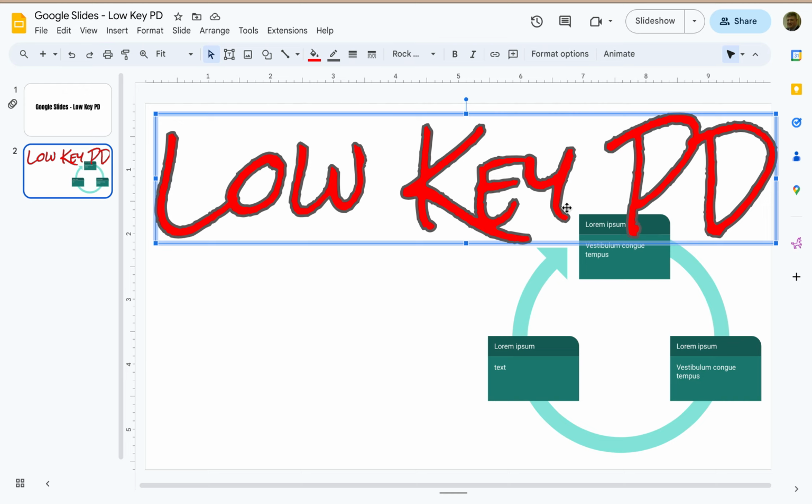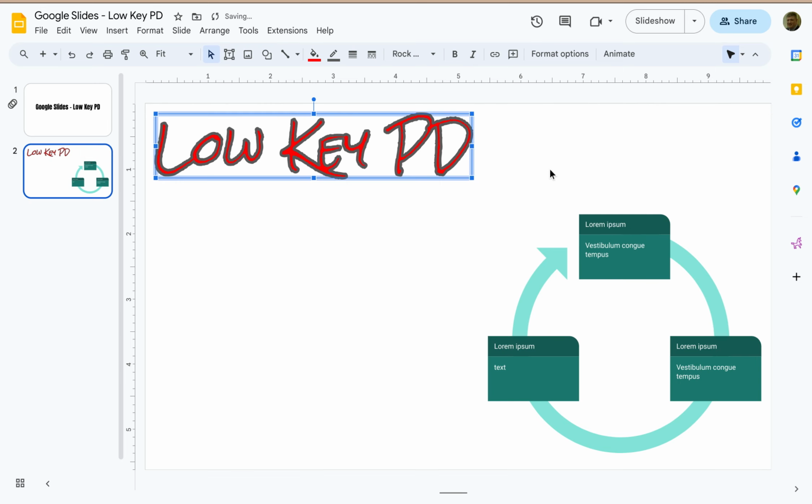There's really no way to change the font size on here using the menu up here, but this is kind of an artistic box. It's kind of an image, so if you need this to be smaller text, you're just going to grab the text box and shrink it, and that will allow you to make that text the right size that you need for your slide.